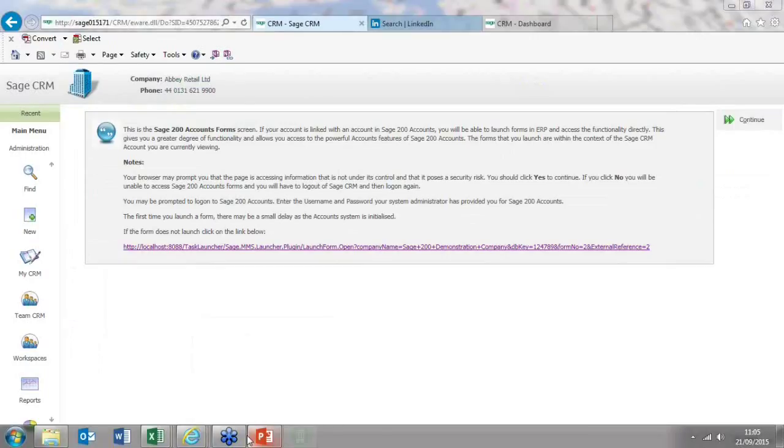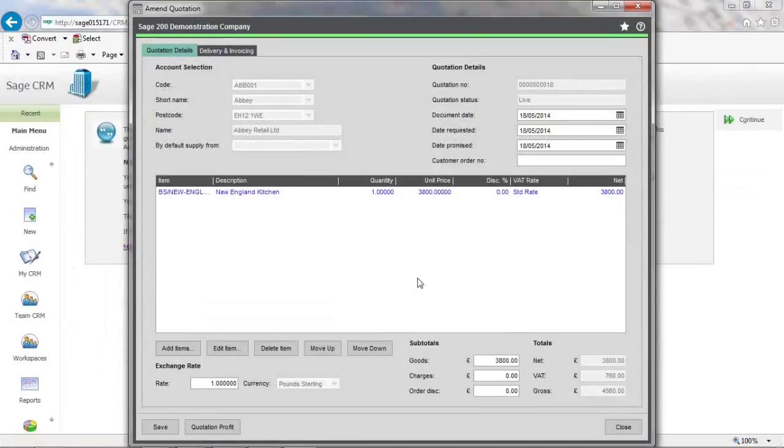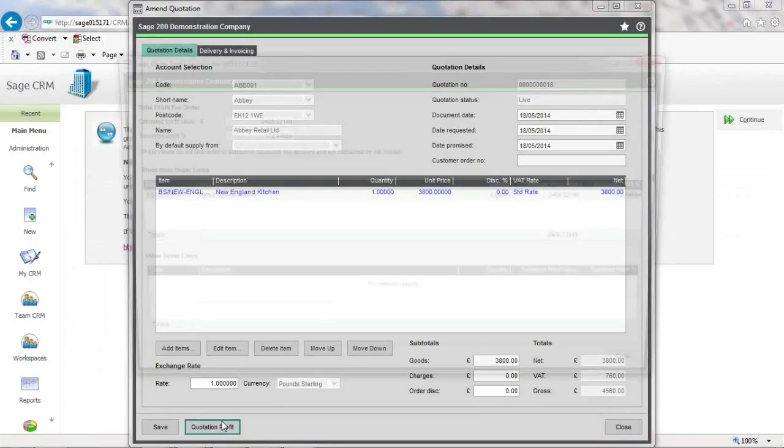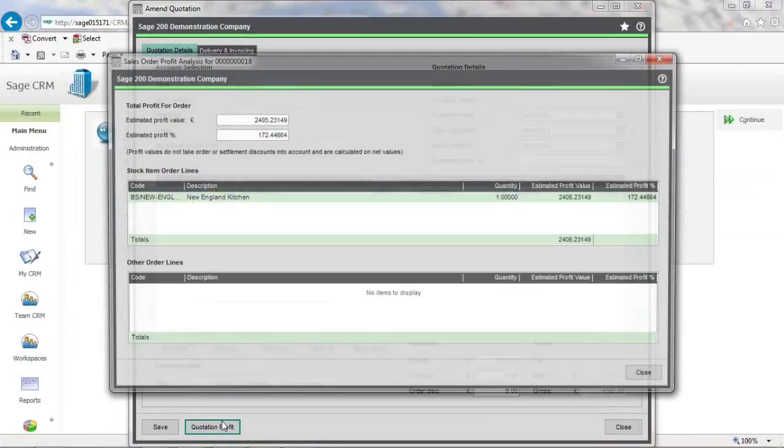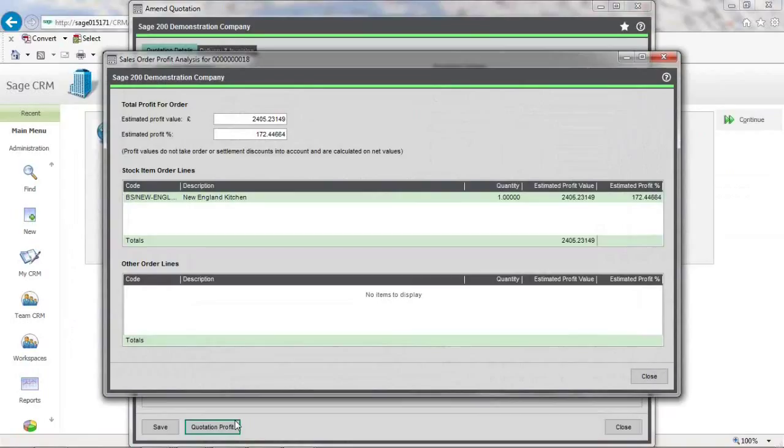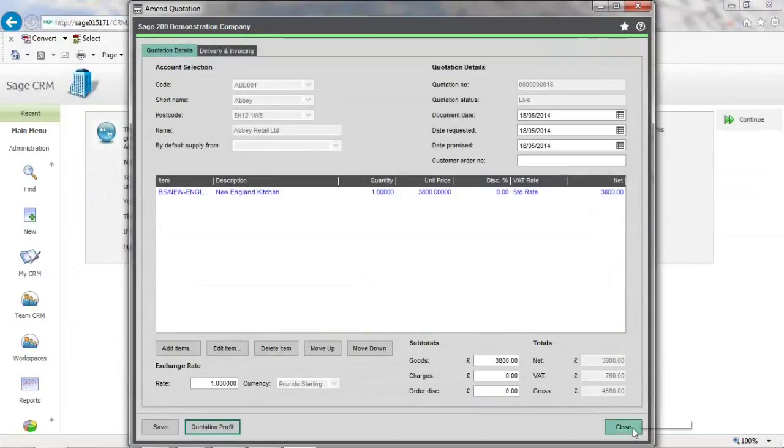Now within a second, for those of you who use Sage 200, that screen might be a bit familiar to you, and that's just the quote screen within Sage 200. So I'm in CRM and I'm actually using Sage 200 at the same time. So quick as a flash, I can view what's going on from a quote point of view. I can have a look at my opportunity, and actually I can drill down to the profit of that quotation. So again, I'm using the power of Sage 200 with CRM using form launching.